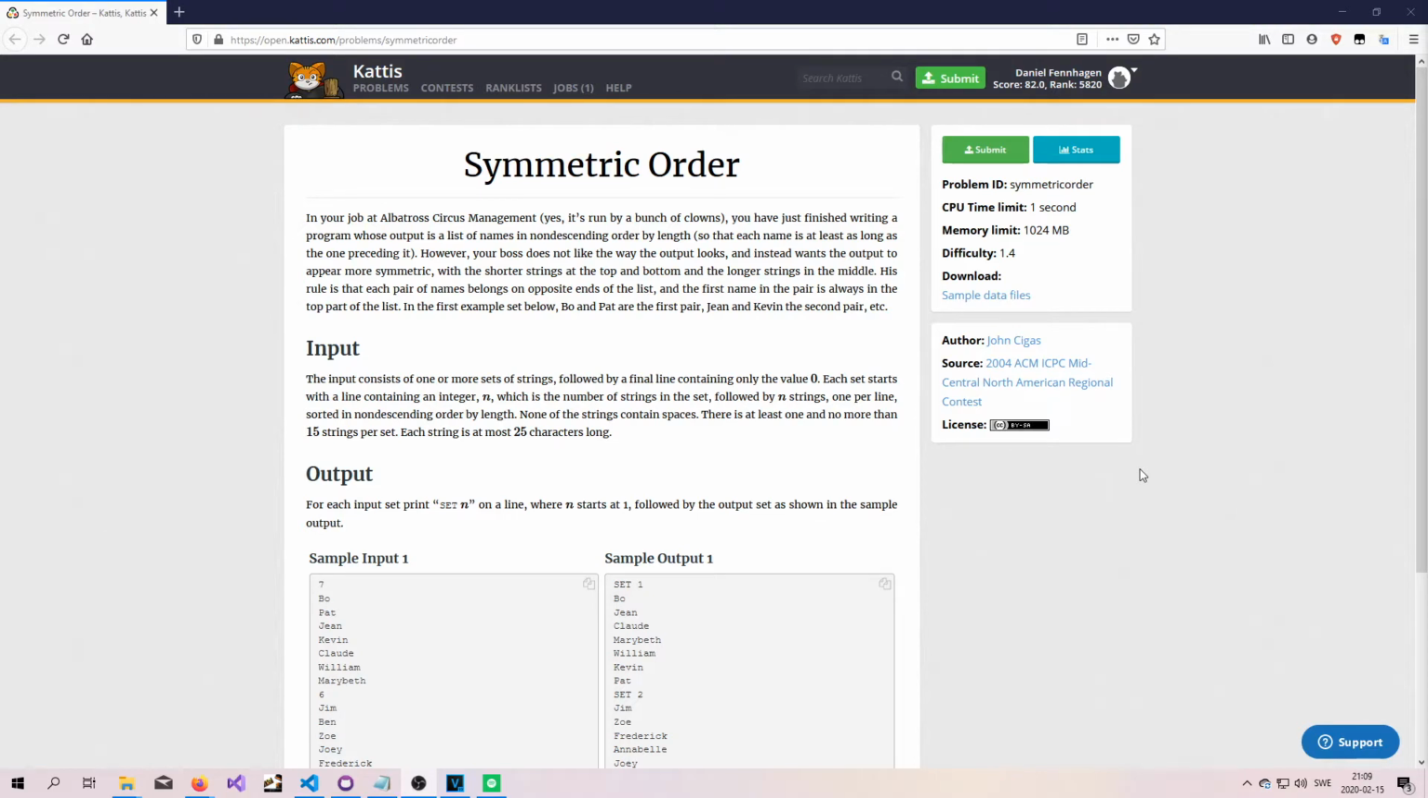Today I'm gonna try switching it up a bit, and I'm gonna try making this video for someone who has never programmed before or barely done any programming at all. So this is Symmetric Order, and it goes as follows.